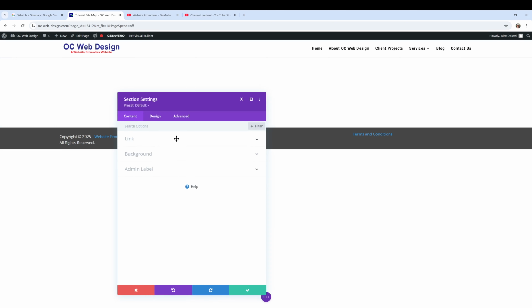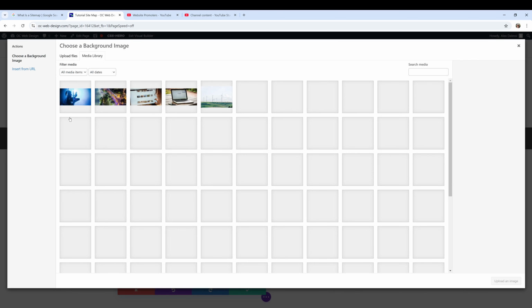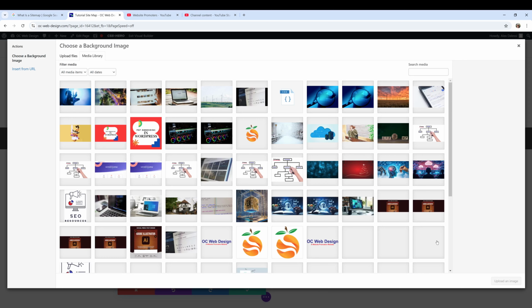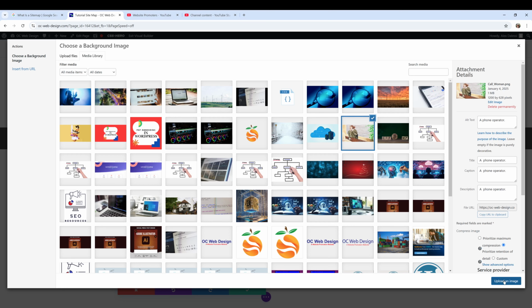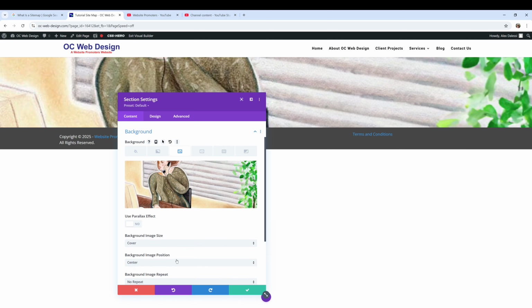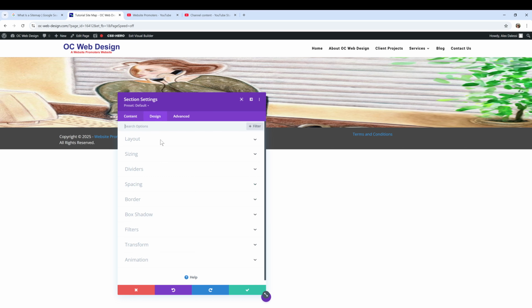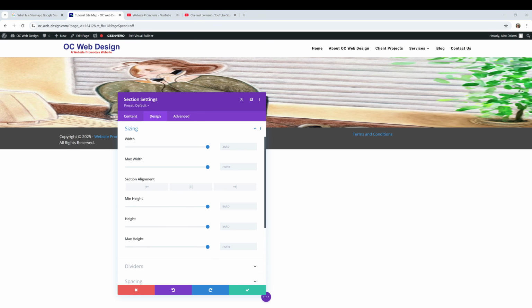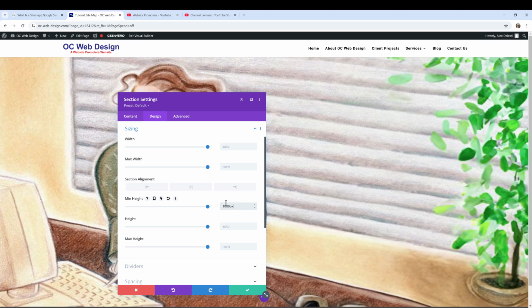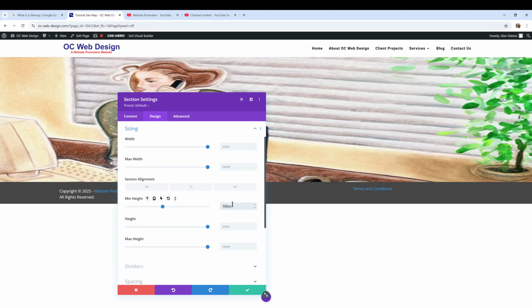So for the section, I'm going to go into background. Then I'm going to add a background image, and I can choose any image from the media folder. I'm going to choose maybe this image here. Click OK. Now I want to have this fit. No, not fit. Need to stretch to fill. And then I'm going to change the sizing. Change the height. Height min. On desktop, I'll make it 1000 pixels. 500 pixels. There we go.